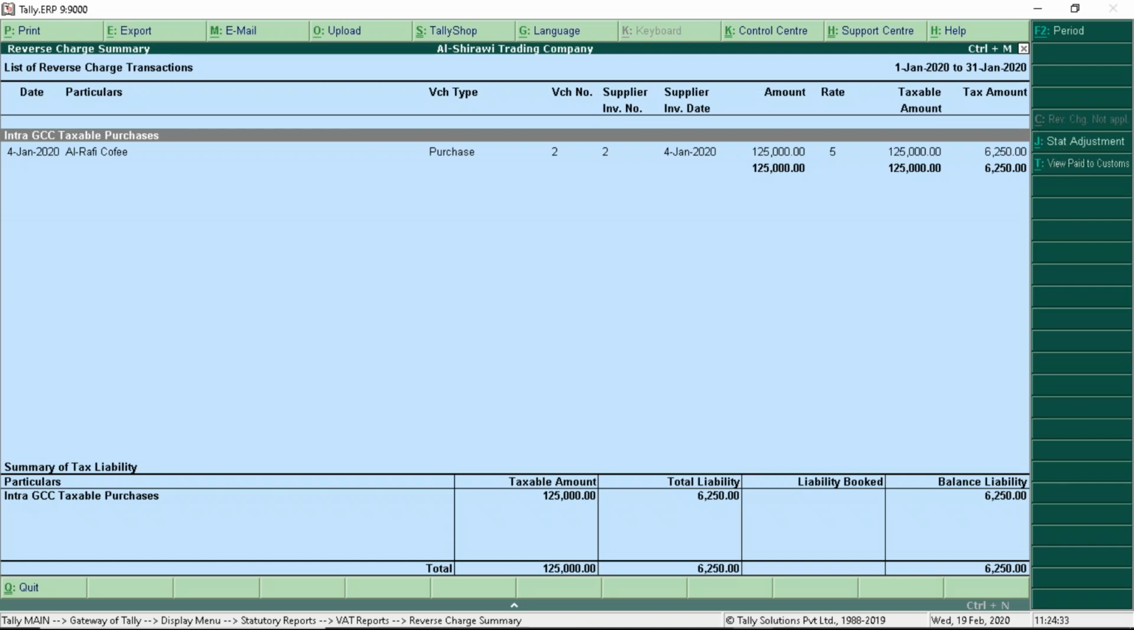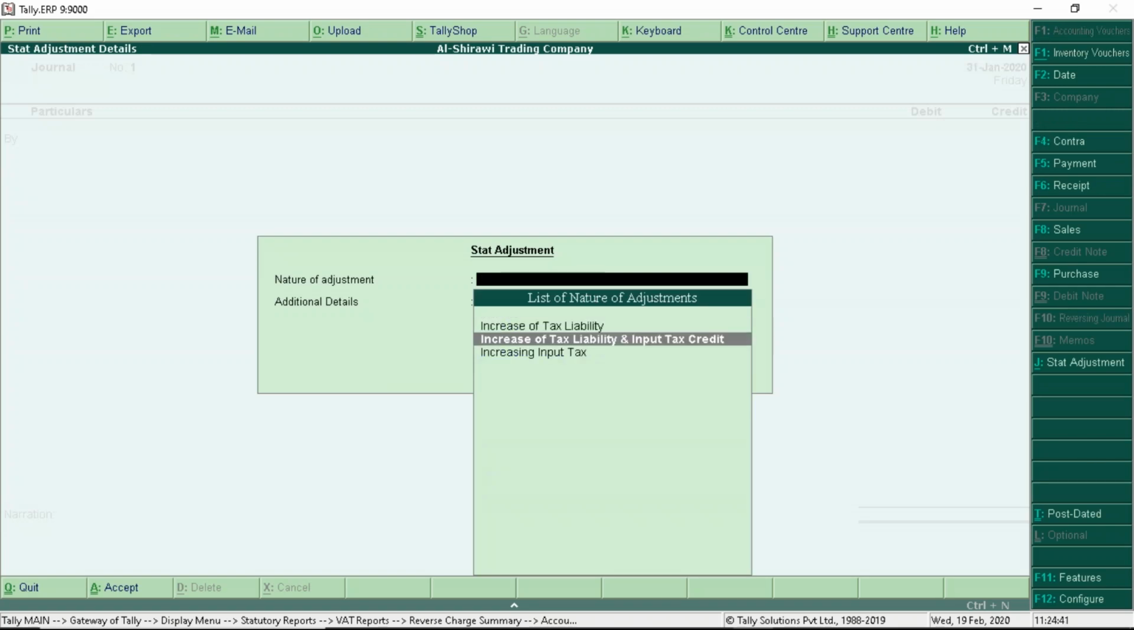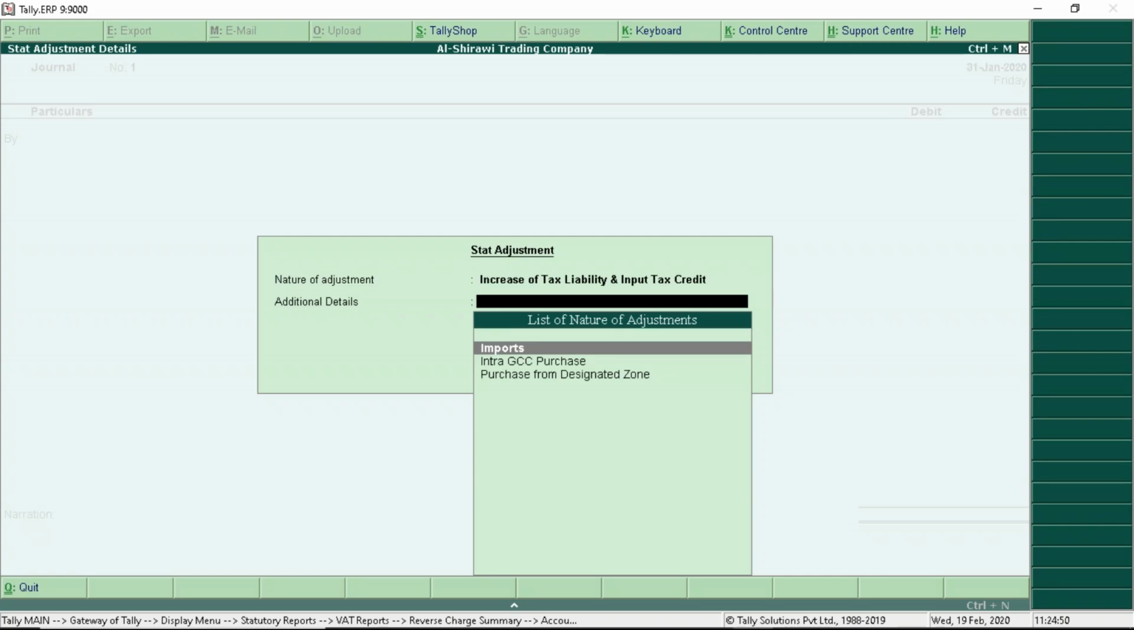From here, you can click on Alt J Stat Adjustment. Nature of adjustment is which we need to select here. So here we are increasing the tax liability as well as input tax credit in one shot. So I'll select this. Additional details. So for what is the list of nature of adjustments that need to be selected?